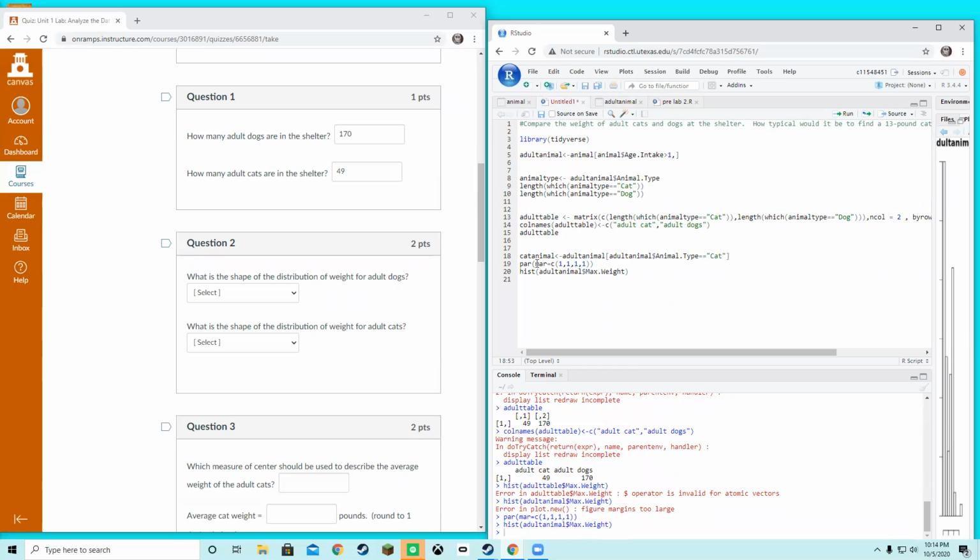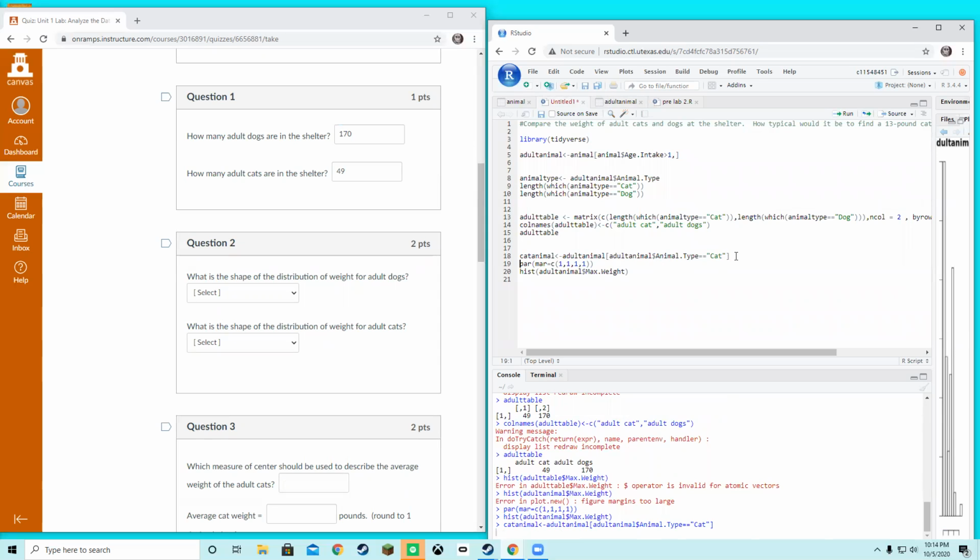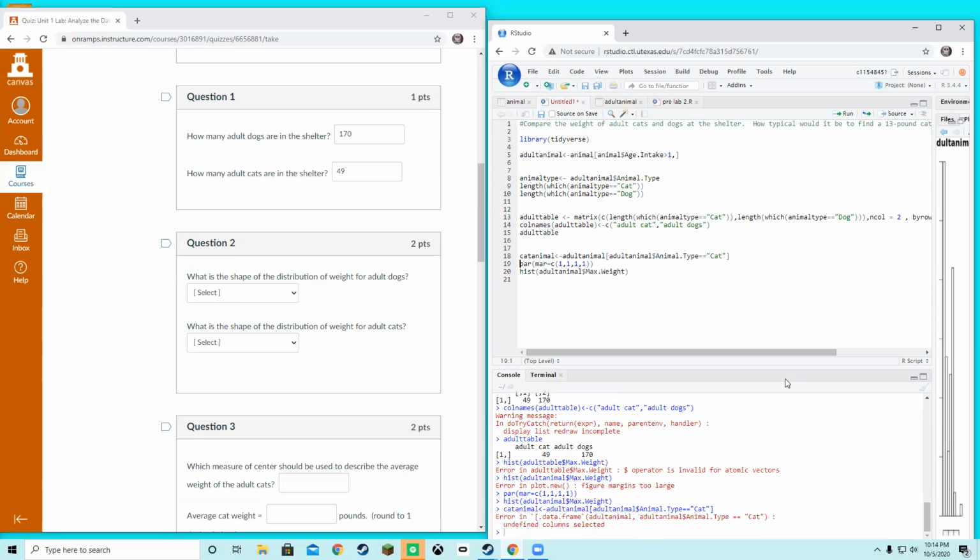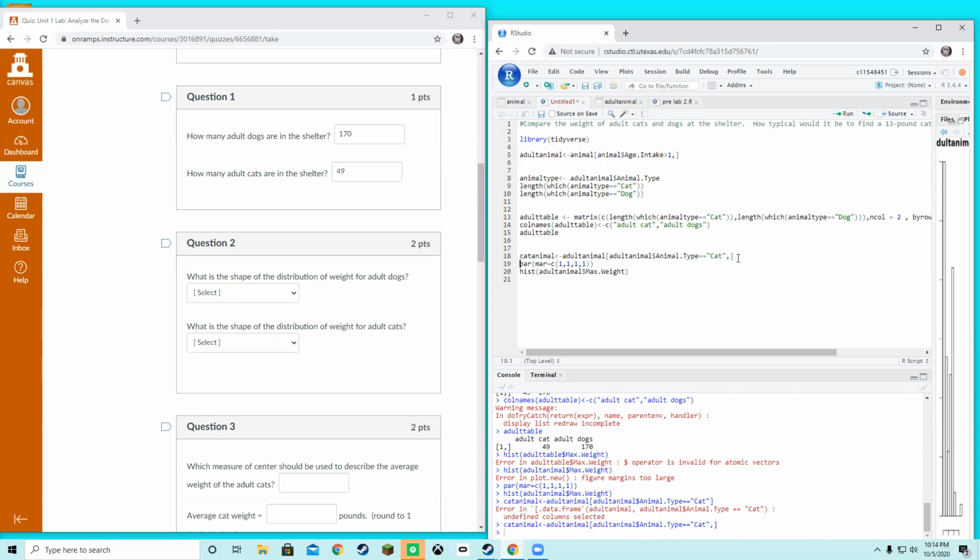And then run that one. Oh wait, did it run? Yeah, it ran. Oh, there's something wrong. Okay, so at the end of cat, before the bracket, put in a comma. Run that one. Okay, I think we're good.